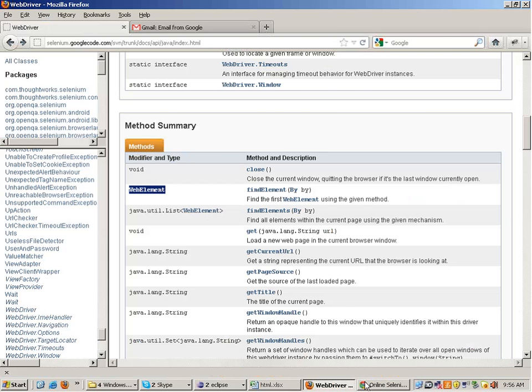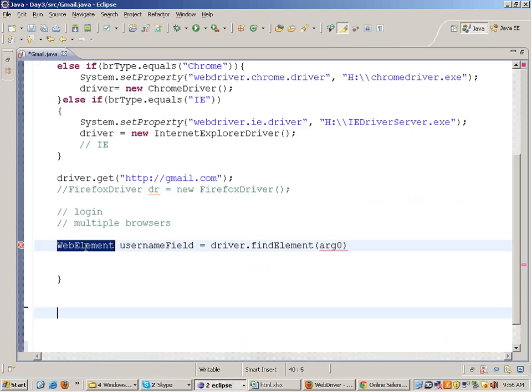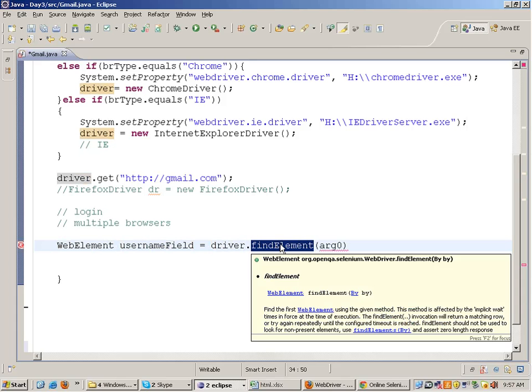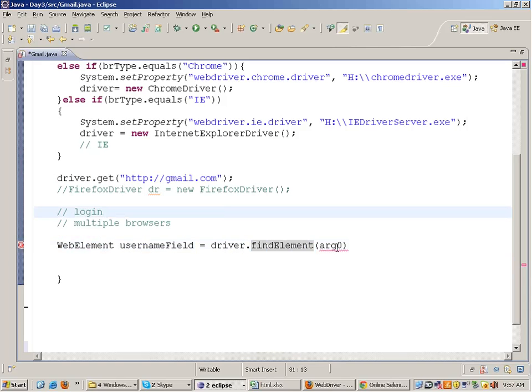Okay, now so we write like this: web element username field equals driver.find element, because this find element function returns you the web element. Okay, fine. Now how do I find it? You have to give the reference of by class over here.